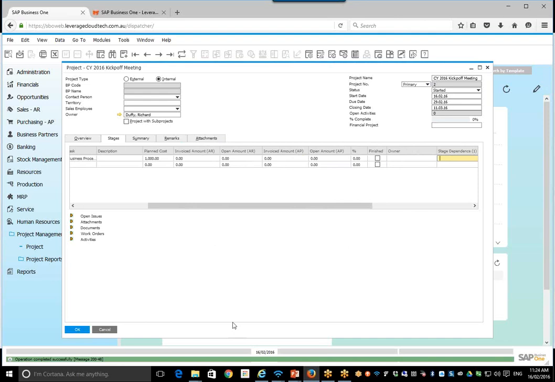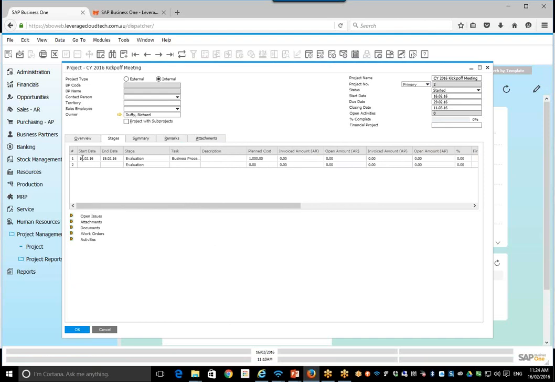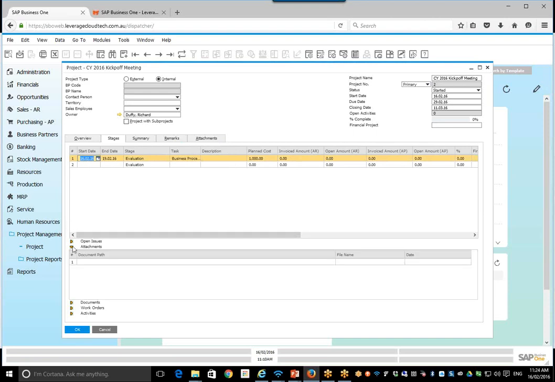So then, after I've built all those stages and tasks, here's where the fun begins. I can go ahead and I can now start to pick that line, and then I can go in here and I can start putting in attachments. So if I click on the drop-down arrow, I'm able to start attaching documents.